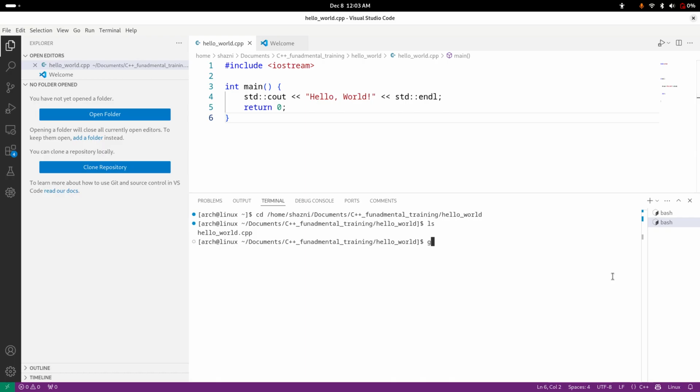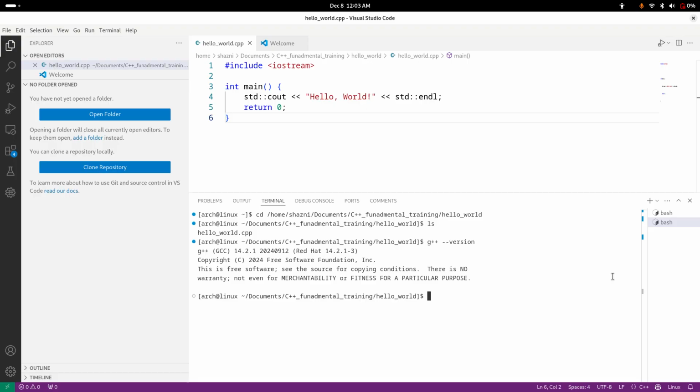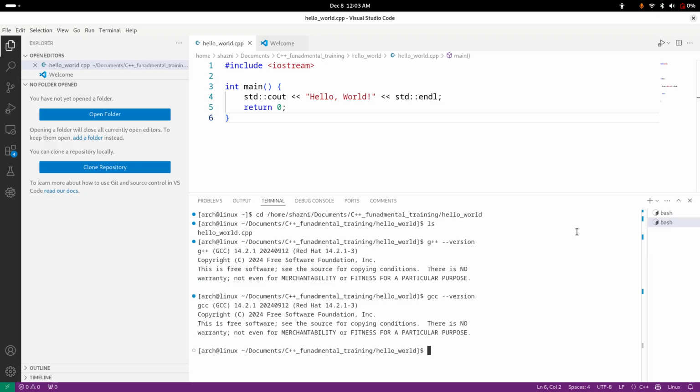So if I just use G++, this is the tool that would have been installed when you ran the first command, the group install command. This should be available. If you run G++ version, you should be able to see it. Currently I have version 14. So if you see this, that means it is installed. You can also check the C compiler version, which should be the same as well.